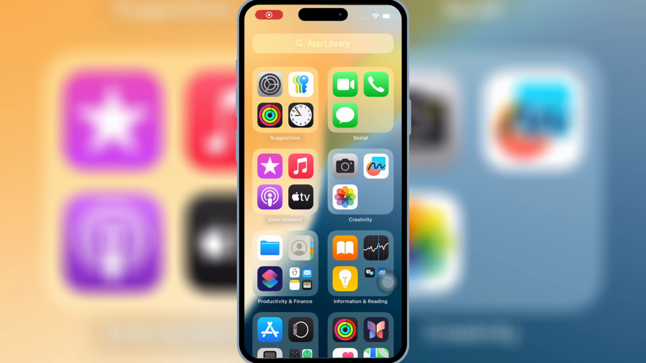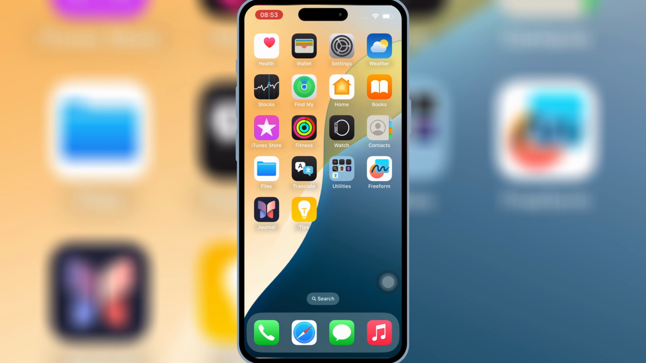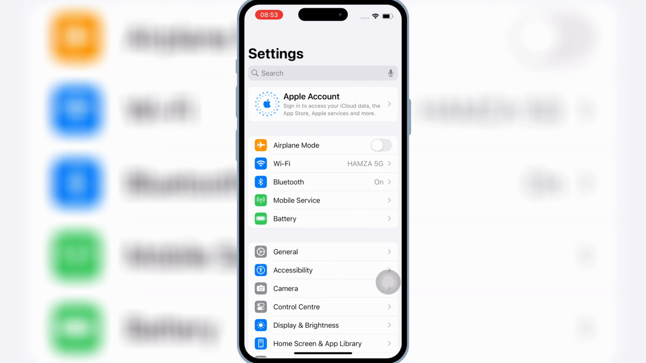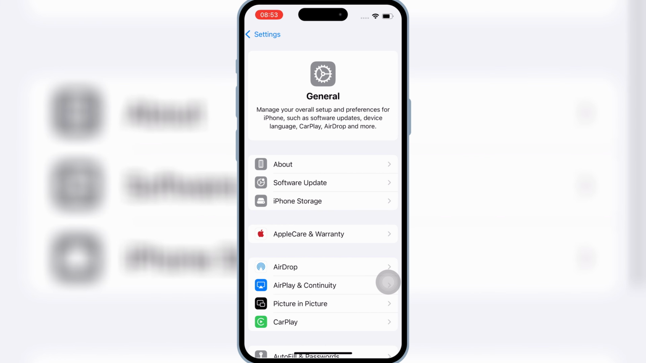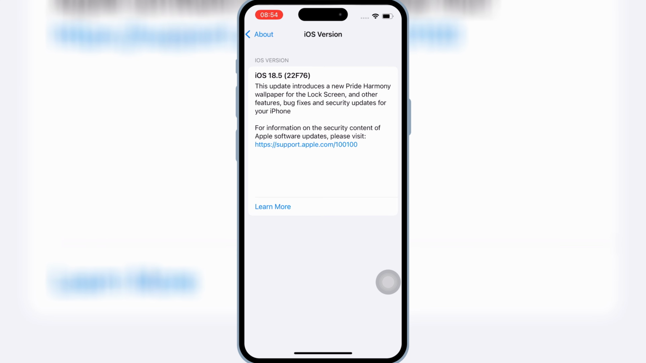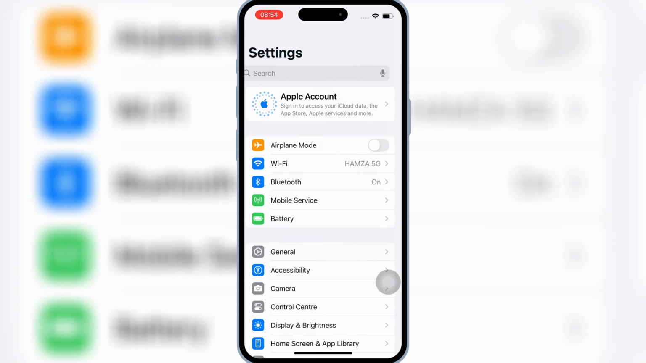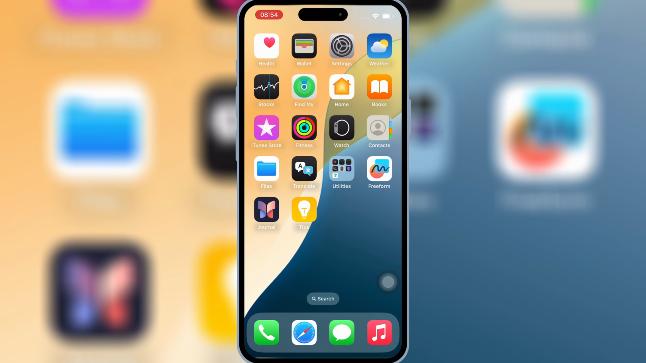Today, I've got something super exciting for you. I will show you the new updated method to install the KSign app and how to install IPA files without PC and without jailbreak on any iPhone or iPad running iOS 15, iOS 16, iOS 17, and even the latest, iOS 18.5. So let's get started.